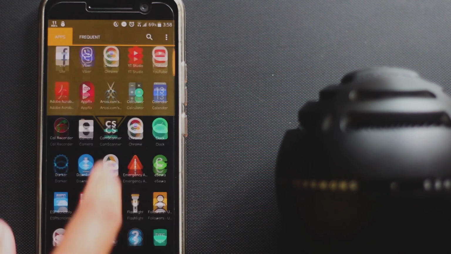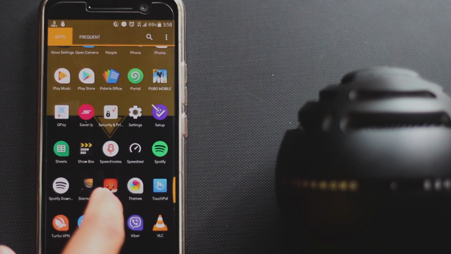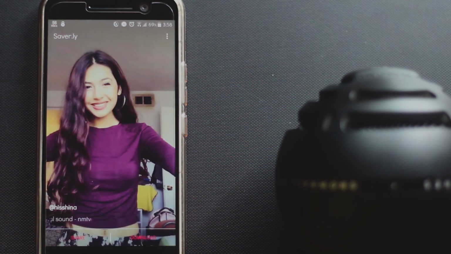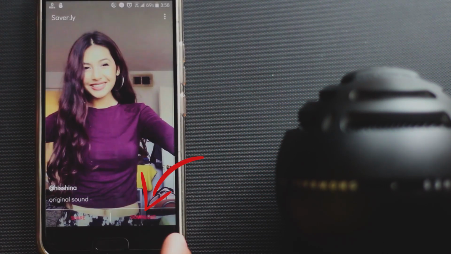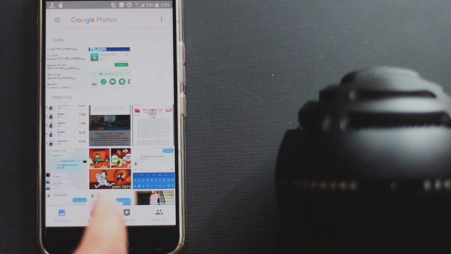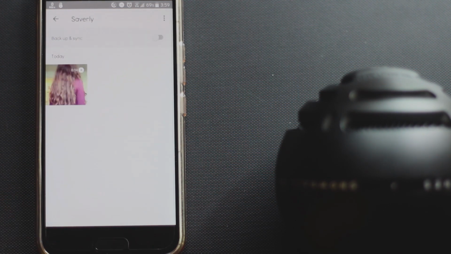Now that the link of the video has been copied, once you open the Musical.ly video downloader app, which is installed as saver.ly, the app will automatically grab the link that we have copied. Now we can download the video by just clicking at the download button and the download will start. Once the video is downloaded, you can find your video in your gallery or photos.